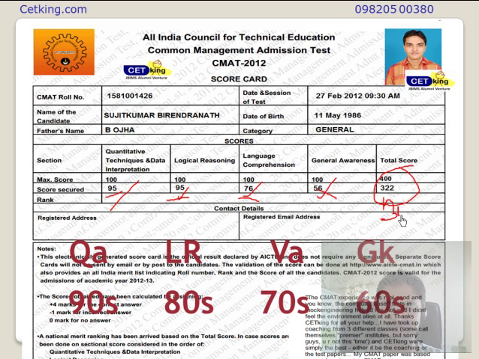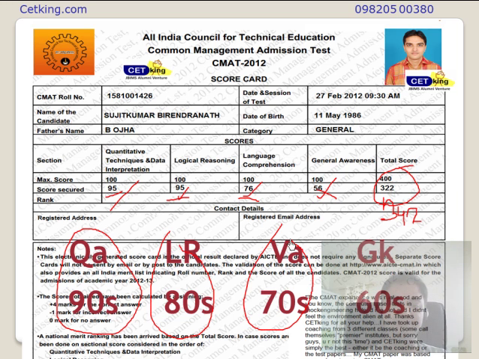These are the small things which are going to decide your career and scores. So these are the target scores: Quant 90s, Logic 80s, Verbal 70s, and GK 60s. That's your target score in the CMAT exam if you're targeting JBIMS or the top colleges.